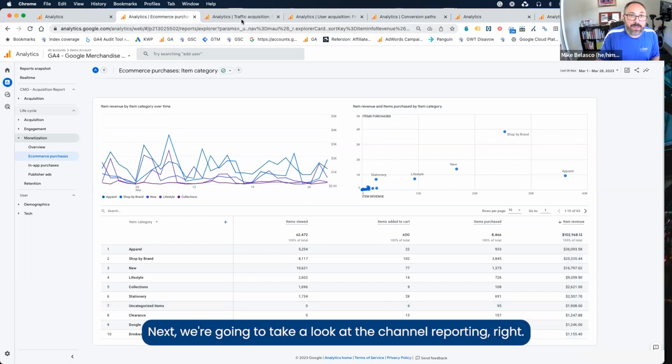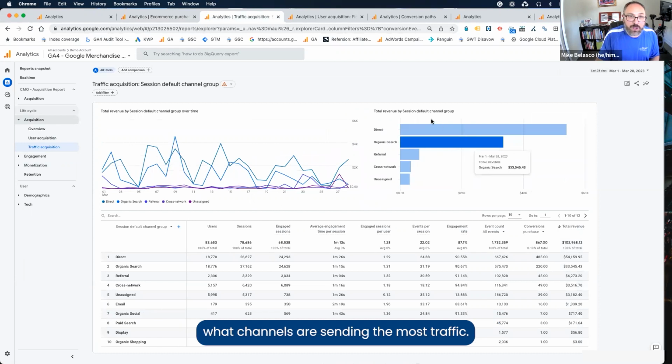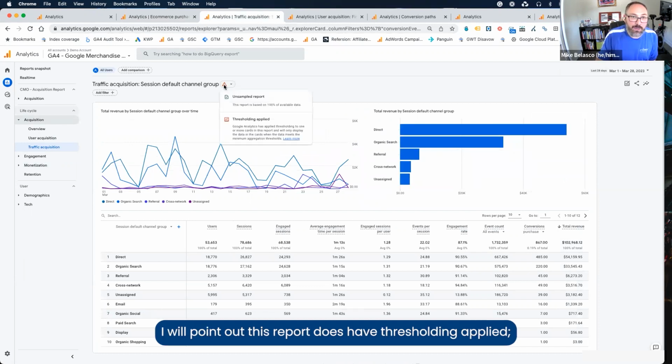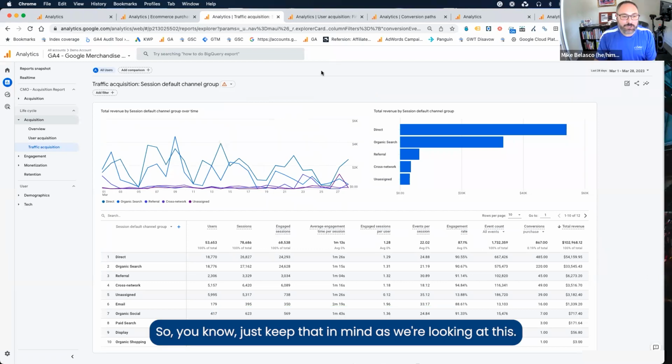Next, we're going to take a look at the channel reporting, right? This is another popular one. Everyone wants to know, what channels are sending the most traffic. I will point out this report does have thresholding applied. We do not have the ability in the demo store to change the reporting identity. So, just keep that in mind as we're looking at this.